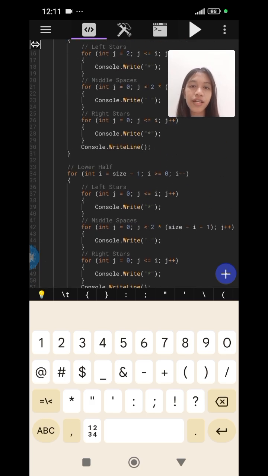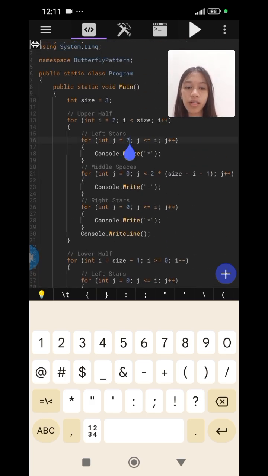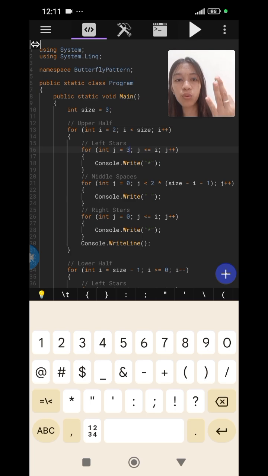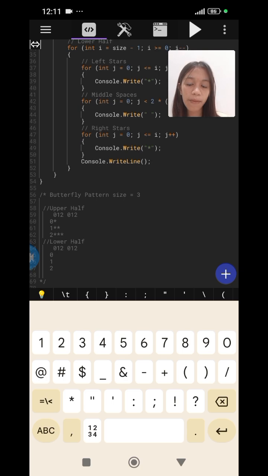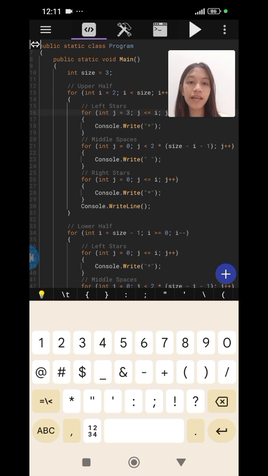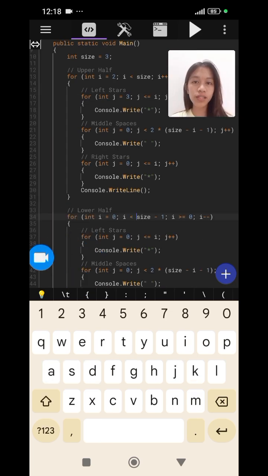Ayan. After that, modify increment by 1. 2 plus 1 is 3. 3 is less than or equal to 2 is false. So, console.writeLine and then modify ulit and then increment na. So, since na-hit na natin yung size na 3, so 0, 1, 2, and natapos siya sa 2 na value, mag-i-stop na yung pag-check natin dito for the upper half sa left stars natin. Then, proceed na tayo sa right stars naman. So, natapos tayo sa left stars, proceed tayo sa middle spaces.